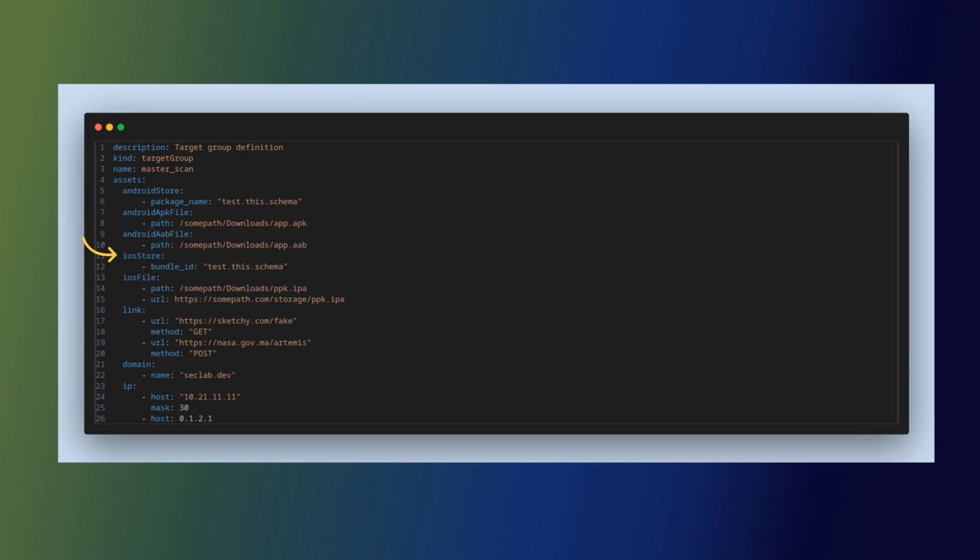iOS Store. Specify the bundle ID of an iOS application available on the Apple App Store. iOS file. Provide the file path or URL of an iOS IPA file. Link. Provide the URL of a web link, along with the HTTP method to be used. Domain. Specify a domain name to be scanned. IP range. Provide the IP address and subnet mask of a network to be scanned.